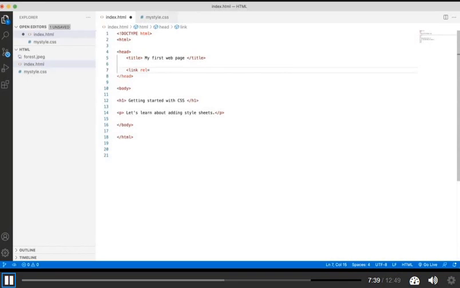So this is a style sheet. So I am giving the value as style sheet. Then the next attribute of the link element is the href attribute. The href attribute is used to define the path of the external CSS file.